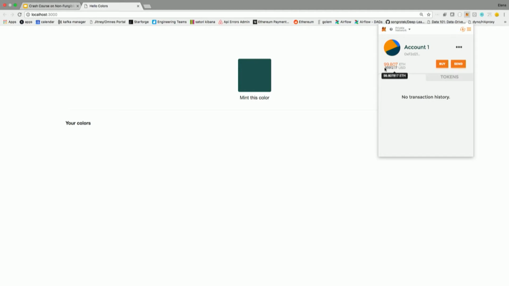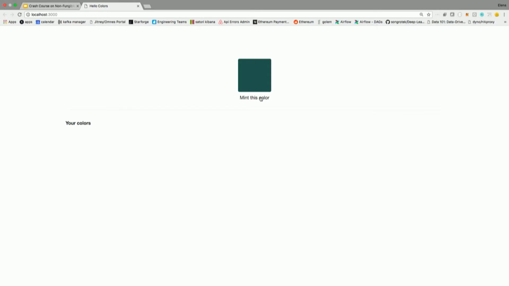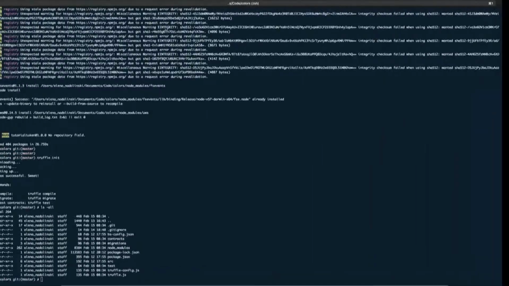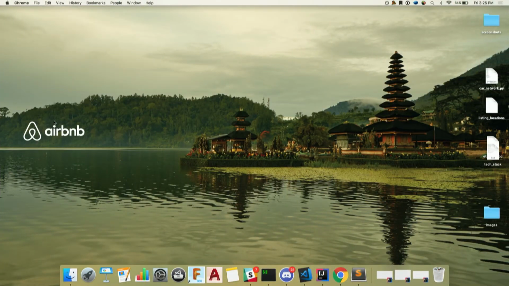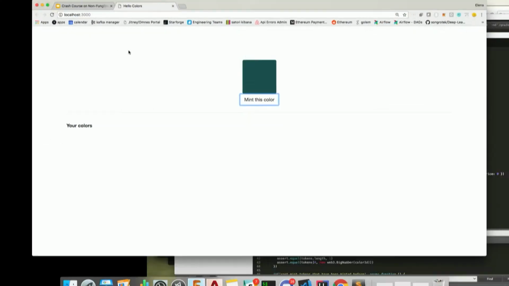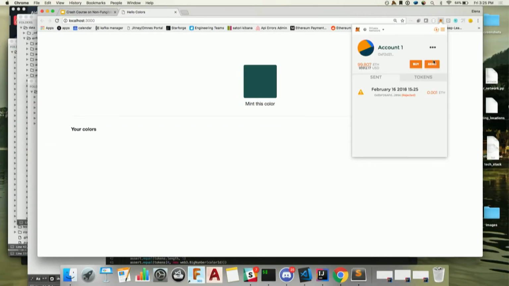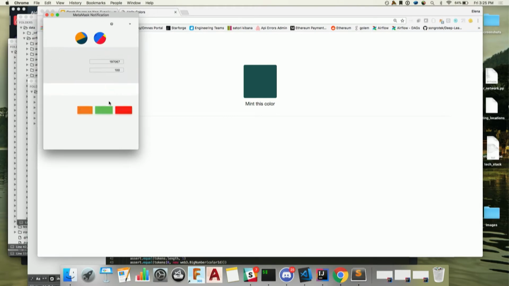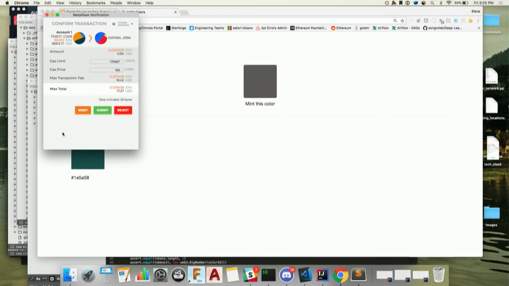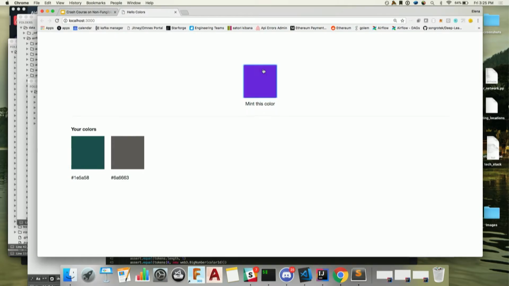So now we should see, okay, so now we're rich. We started off with 100 Ether. We lost some because we actually deployed the contract. And now we can mint our color. Okay, it doesn't work as well in, okay, one sec. Let me make it not full screen. Okay. And now we can mint our color. Great. And then maybe I want to mint this one too. And maybe that one.